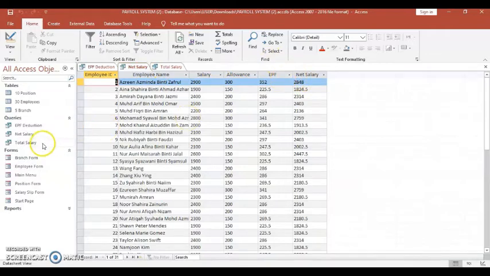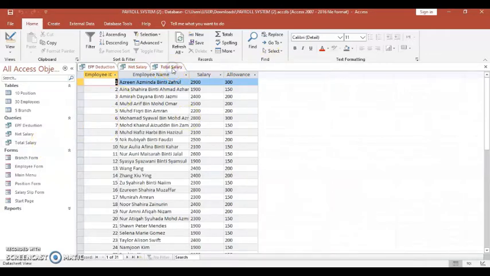Okay, next is the total salary. For queries, I put employee ID, employee name, salary, and allowance. Salary plus allowance, we will get total salary. Now we will go to the next question, question 5, which is they ask for reports. So here are the reports.